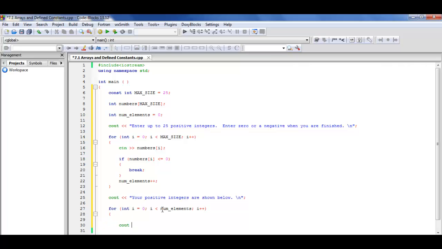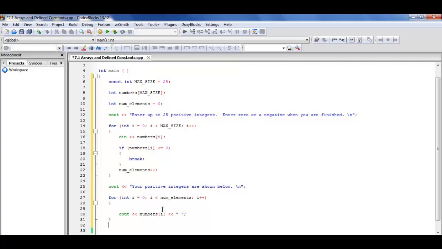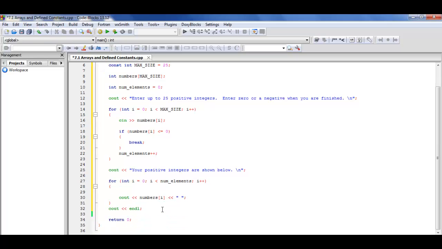And just like the last program, that would be a cout statement with numbers[i]. And you want to put a space after each element just for formatting purposes. And again, we'll put an endl when that loop is done. So again, notice the role of the MAX_SIZE variable. That's meaning you could type in up to 25 positive integers. And the num_elements variable keeps track of exactly how many elements of that array actually are positive in value.